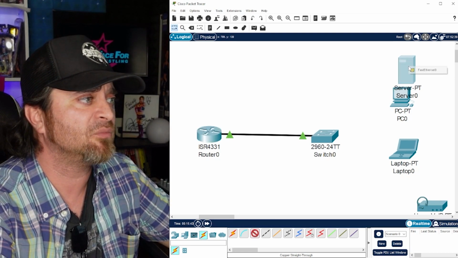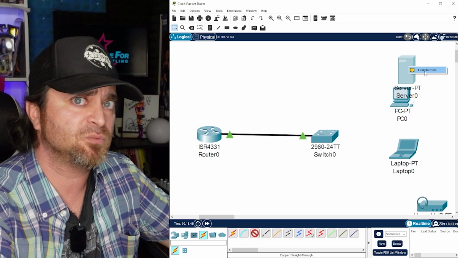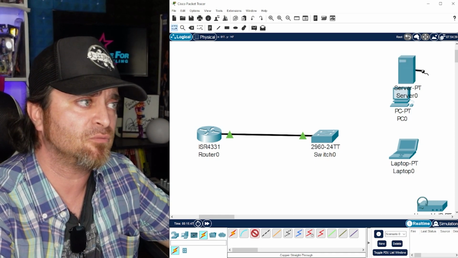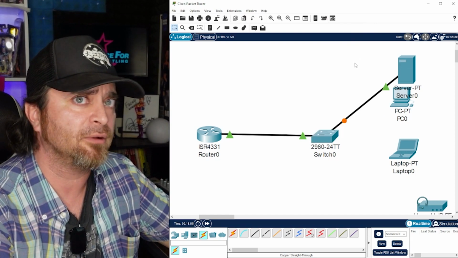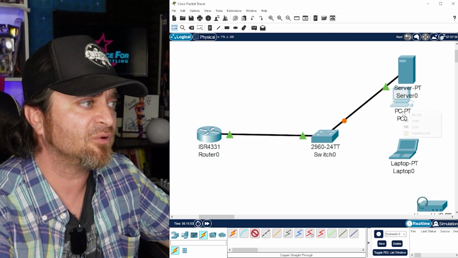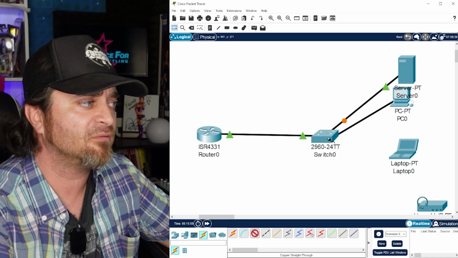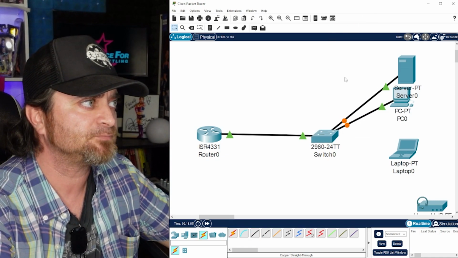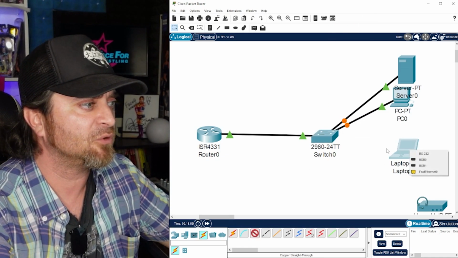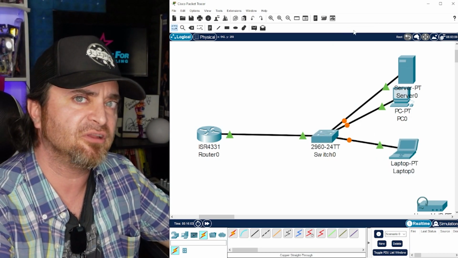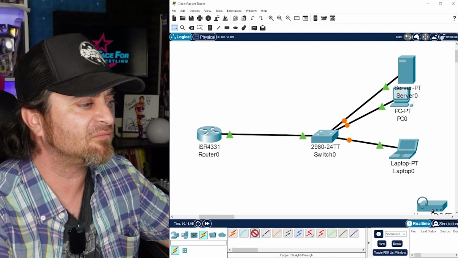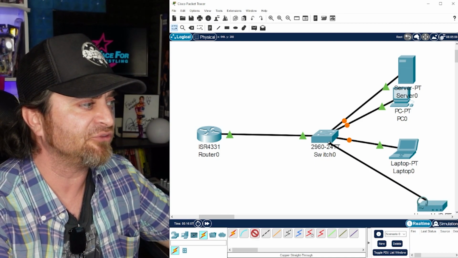And I'm going to connect from the server over, it's one port that it gives us an option for. I'm going to go down to our switch and say 01. And I'm going to do the same thing for the rest of these devices for their Ethernet connection to that switch. And then I'm going to go to the laptop, go to my switch, and just start filling in the first 4 or 5 fast Ethernet ports on that switch.